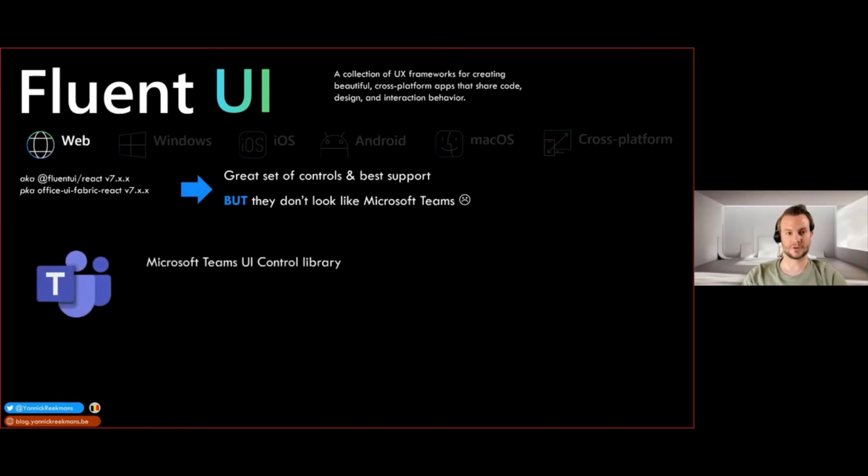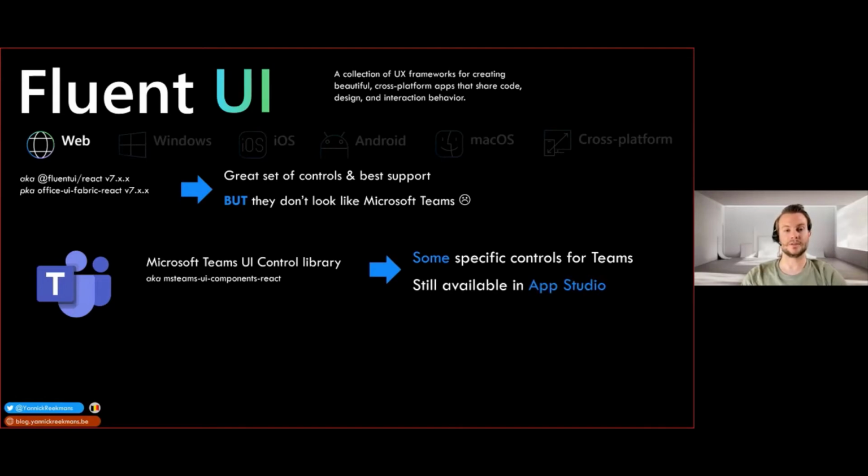So the Teams team tried to resolve it. They provided the Microsoft Teams UI control library, also known as MS Teams UI Components React. This library has some specific controls for Teams. Not all of them. They don't have the same controls as Fluent UI has, and they don't have the best support available. This control library still shows up when you look at the App Studio app right inside Microsoft Teams. Problem is that it's actually deprecated. The Teams team is not using it anymore, and they are not maintaining this library.